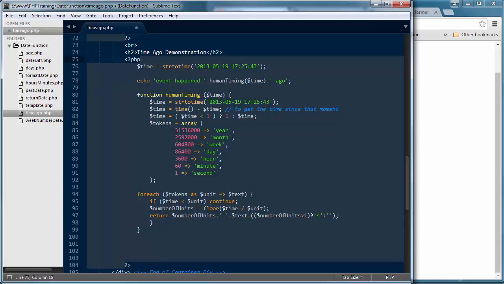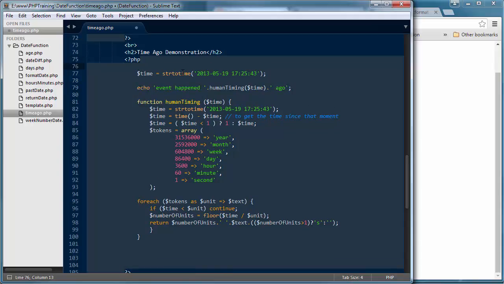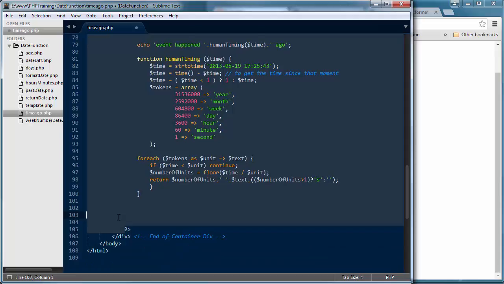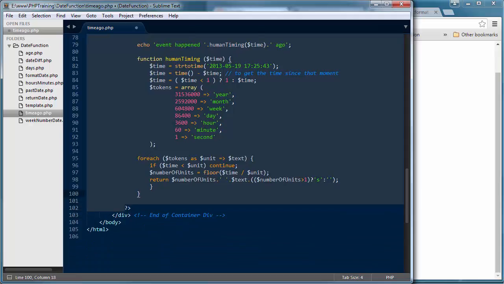Okay, so I've got a time variable that I'm doing a convert to string, basically just a value. Then I'm going to do echo event happened, and then it's going to give me how long ago. And then I run into this human timing function. You'll notice we're calling the function here, and we're passing in the value that we gave it right there. And then it's going to calculate the time since that date. So let's go ahead and save all those changes.